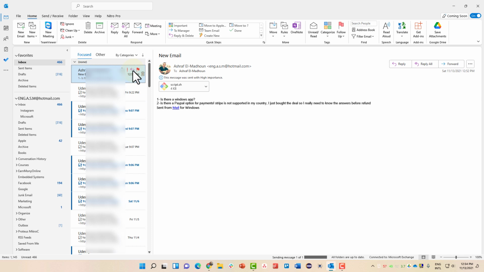Once you reply to this email, you will see this sign. It means that this email is one of the emails that you have read and you did reply to this email. Now, this sign means that it has an attachment. This means that it is of a high importance, and this means that the email is not flagged. And now we receive the reply, as you can see here.